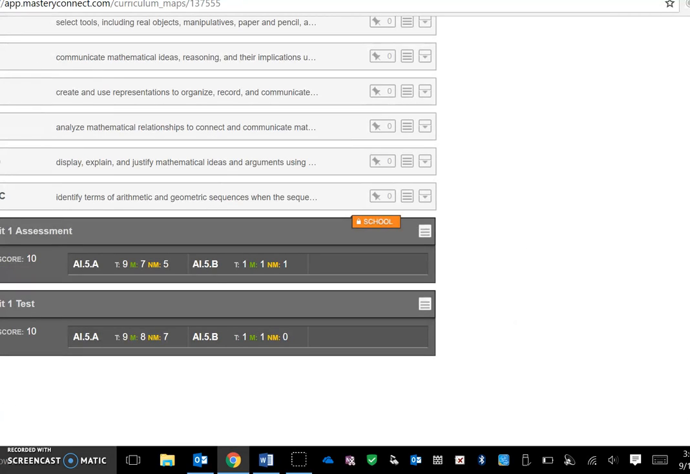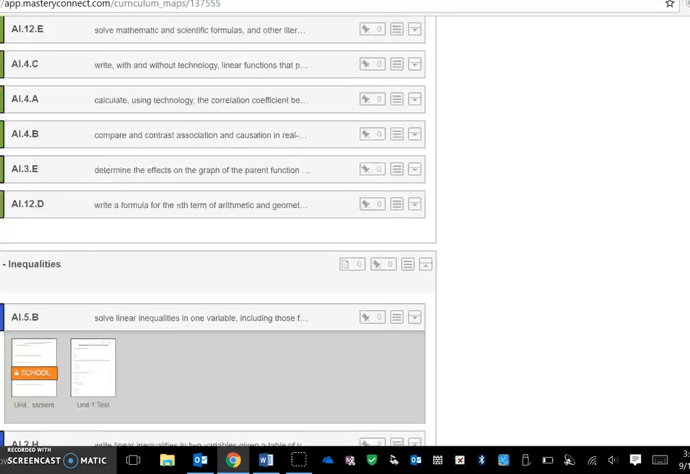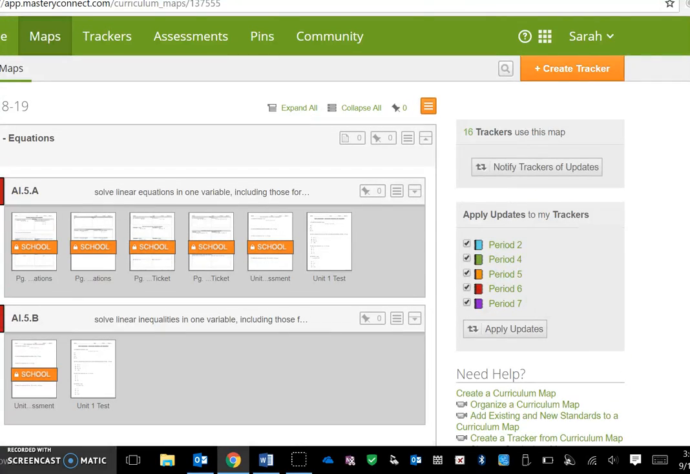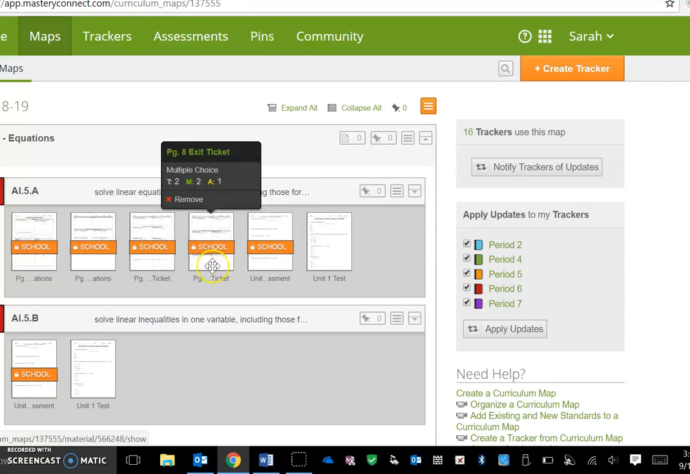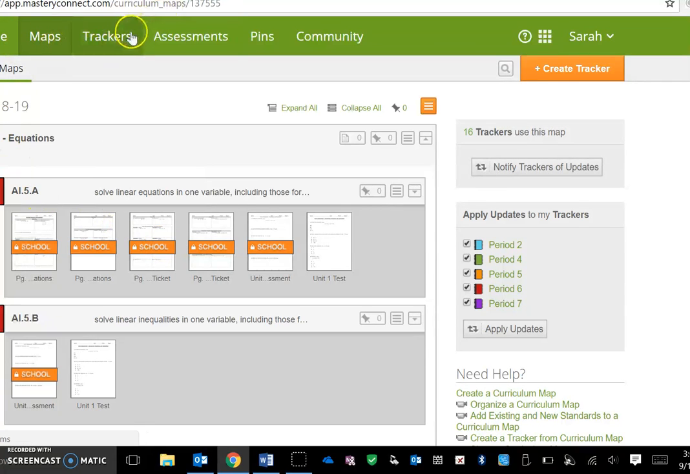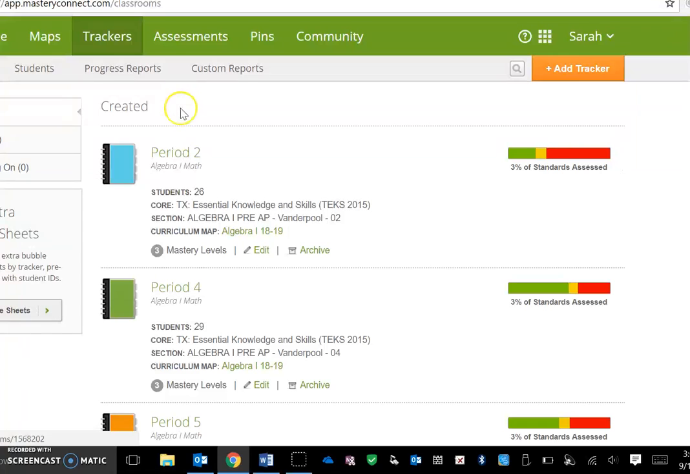At the bottom it shows all the assessments that we made. So far we just have a Unit 1 assessment, and all the teachers on my team use this. We're able to look at each other and share resources. Under each TEK we have the different documents that have been uploaded and what other teachers have been using on Mastery Connect, so we can see them and we don't each have to do the work to upload the different documents.